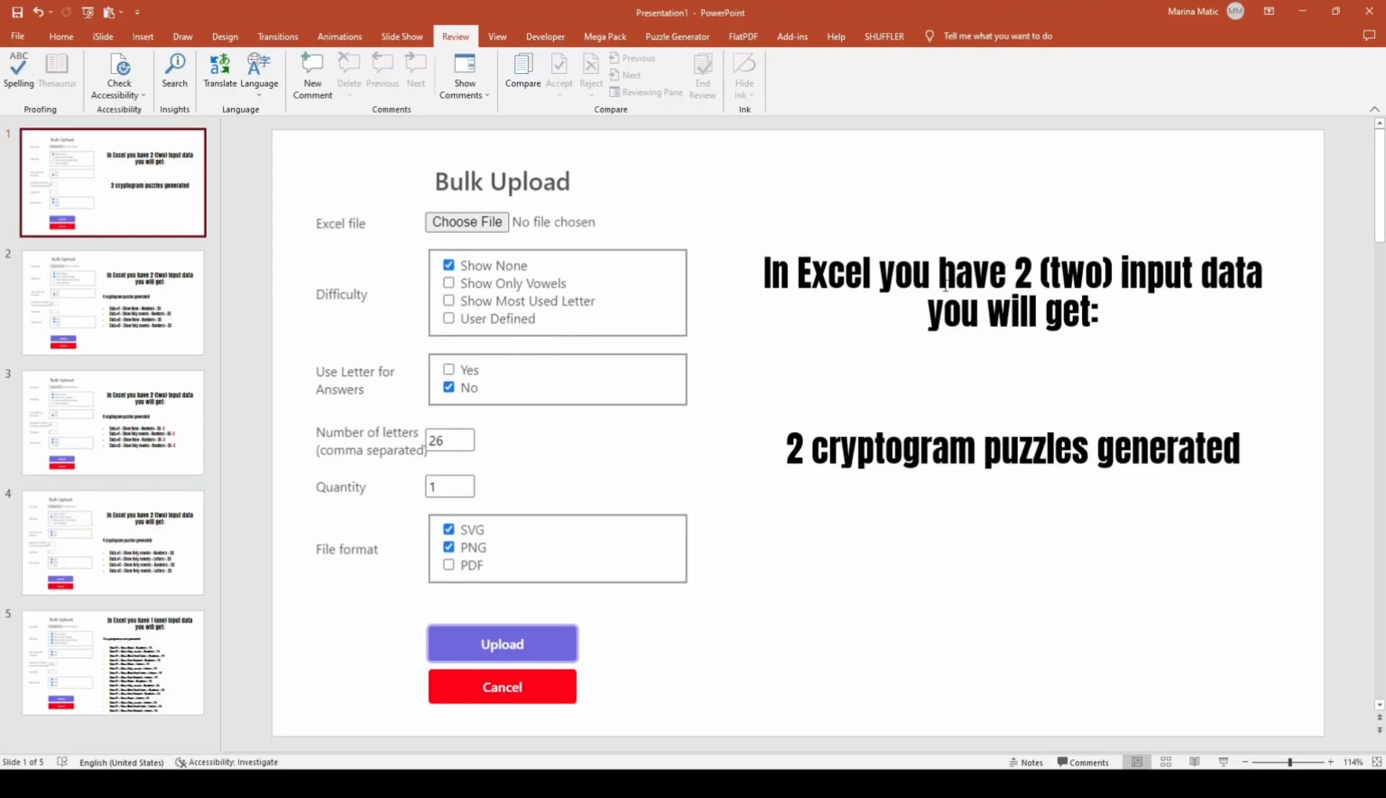Let's say that you have two input data in your Excel file. So you have two sentences in your Excel file. If you select show none, and if you select use letters for answers and you pick no, here number 26, quantity 1, and the file format is this. As a result of this one, you will get two cryptogram puzzles generated. So you will have one with these settings for the first set of data that you placed in the Excel file, and one cryptogram for the second data that you input in the Excel file.